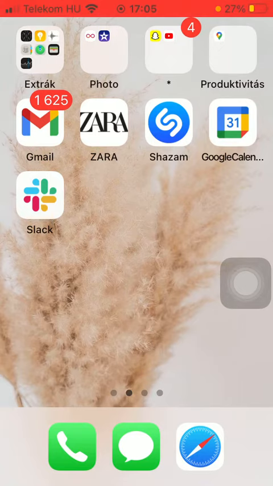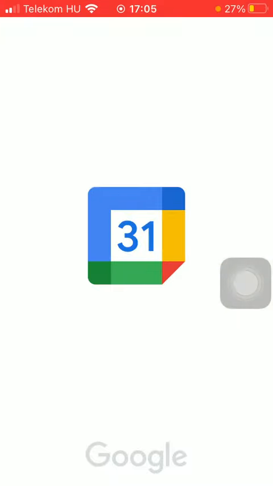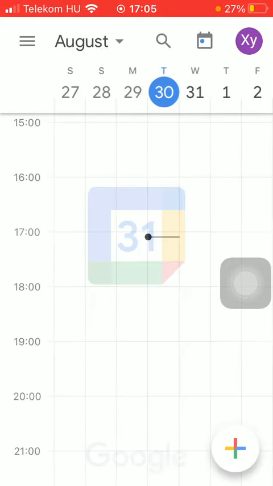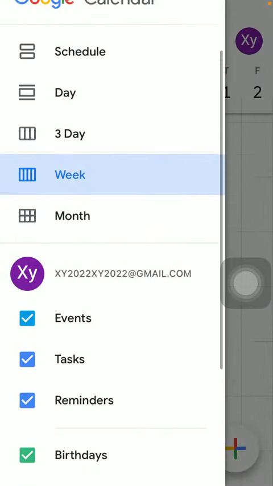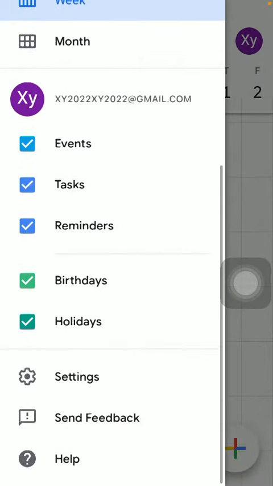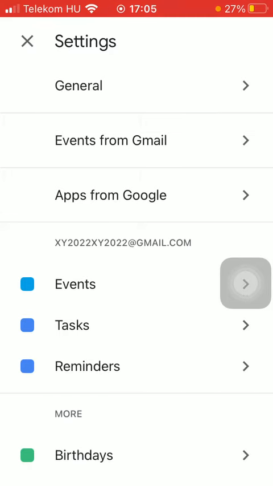First of all, open the application on your phone. Then you should tap on the settings icon that you can find in the upper left corner of the screen. Now scroll down to the settings section, click on it, tap on general.